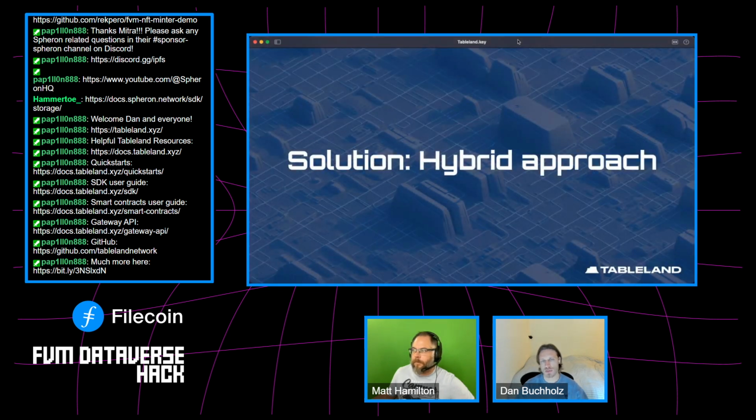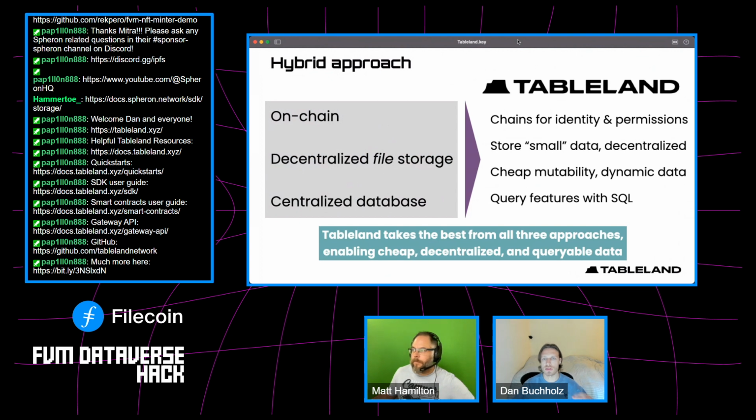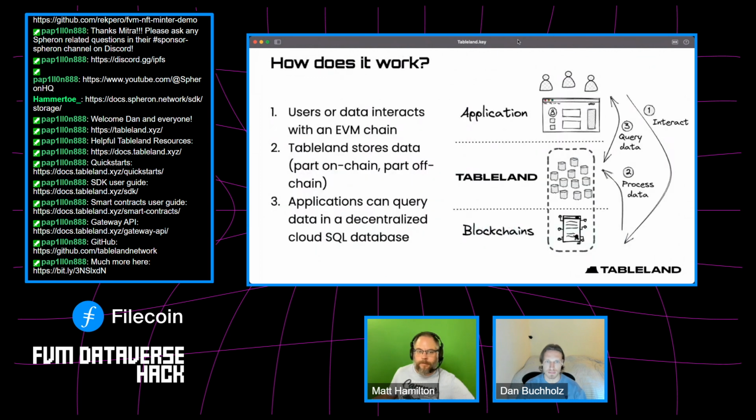So then Tableland comes in and tries to marry the best from these different approaches into one solution, which is this decentralized database built on top of, and adjacent to, EVM chains. With FEVM launching, that's something we're super excited about. We're just about to launch on mainnet, but on Filecoin Hyperspace, good to go there. So that's what I'll be walking through here today.